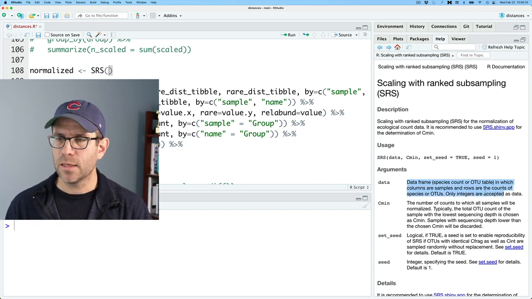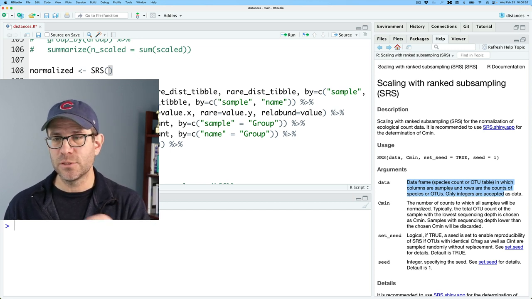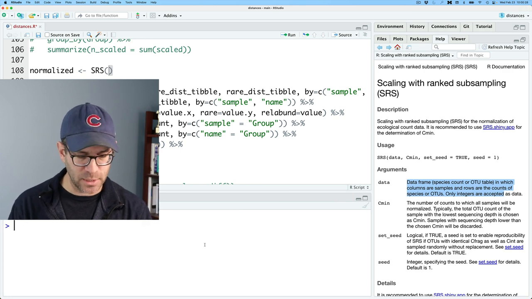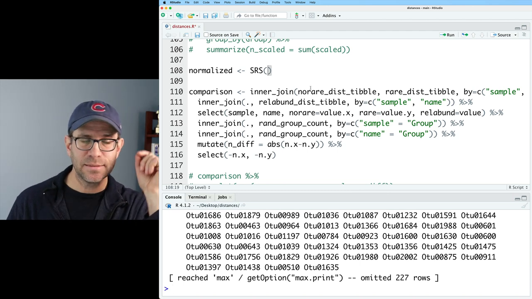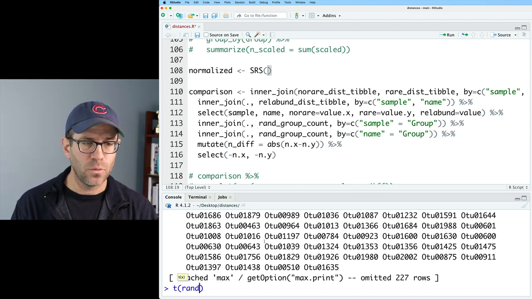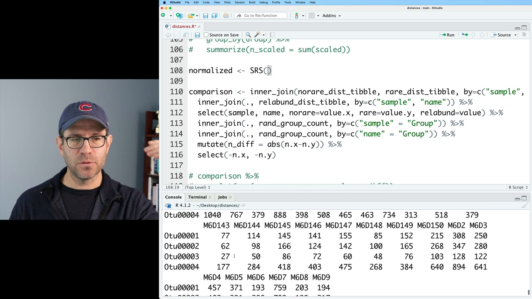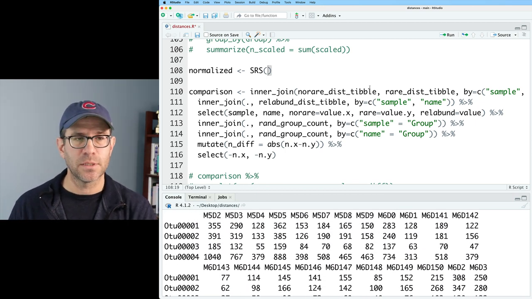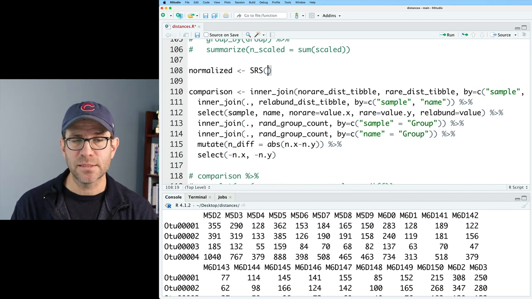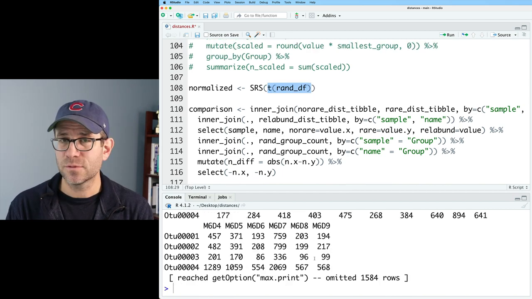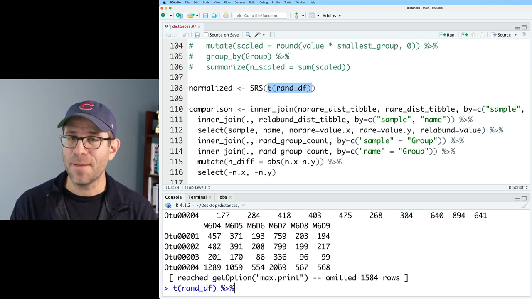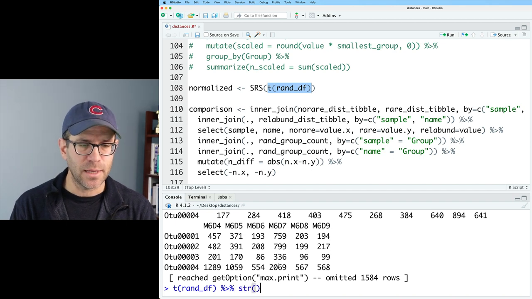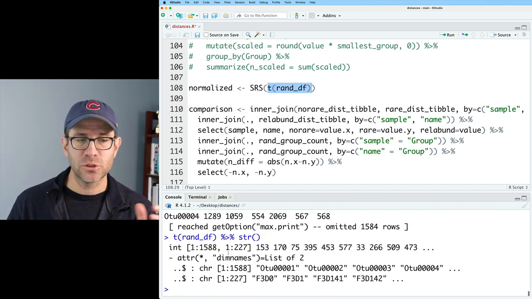But the data frame needs to be columns as samples and rows as counts of species or OTUs. So I need to transpose it, because if I look at rand df, I've got my OTUs in my columns, and I need that to be the transpose, right? So if I do t rand df, I now get my OTUs in my rows and my samples in my columns. So I can go ahead and feed to SRS t rand df. Something I've noticed in the past about the t function is that the output tends to not be a data frame, but perhaps be a matrix. So let's double check that. And we see, sure enough, it is a matrix.